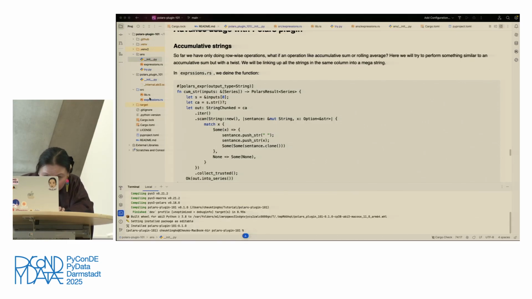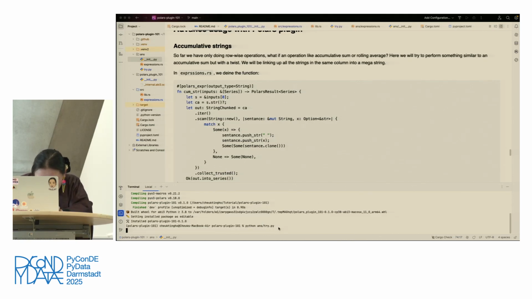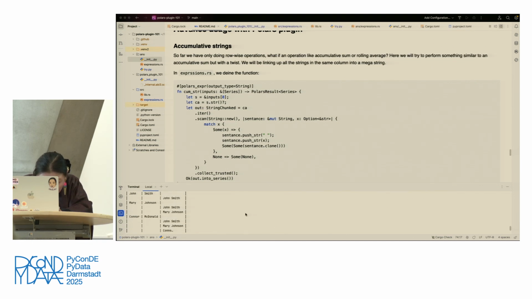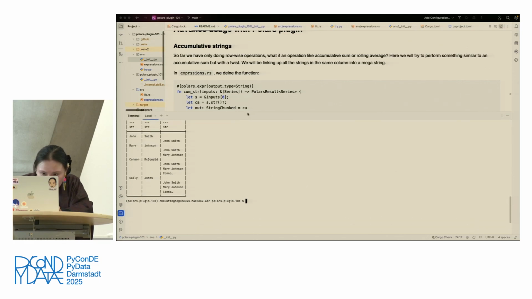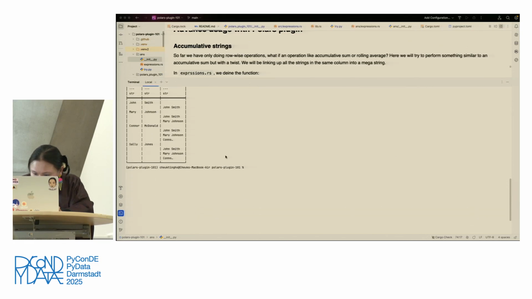I should have something here. Let's see. Okay. Yeah, I know it's super small, but I will see if I can zoom it in afterwards. Okay, so it's something like this. Let's see if I can make it bigger. Can I make it bigger? No, command plus doesn't work here.